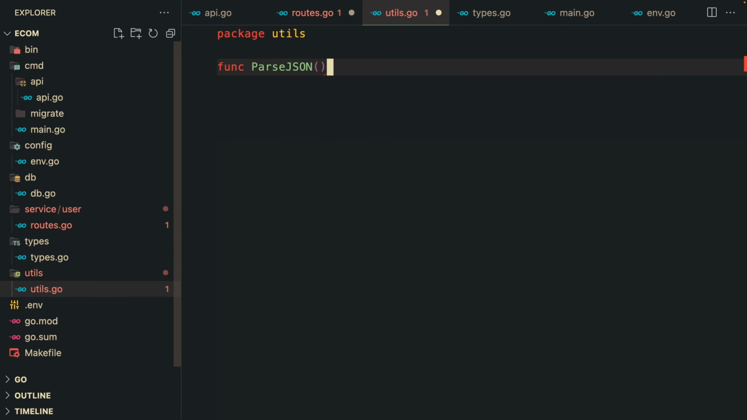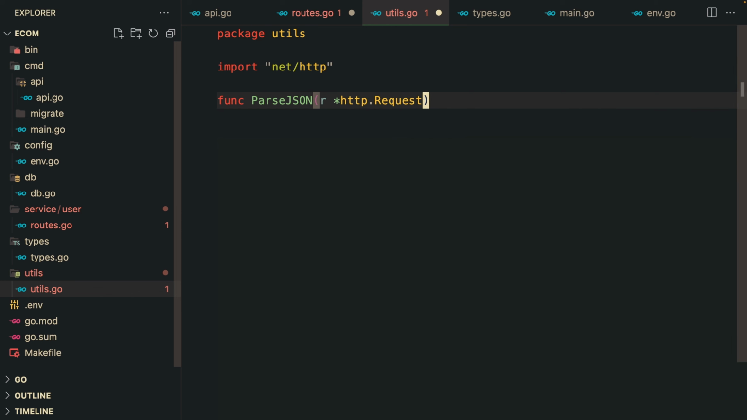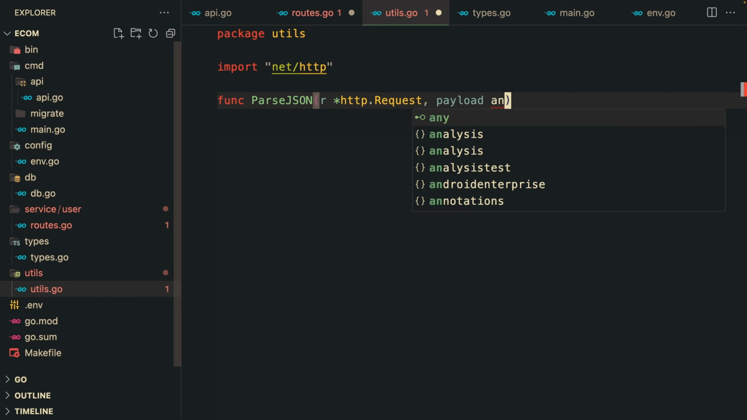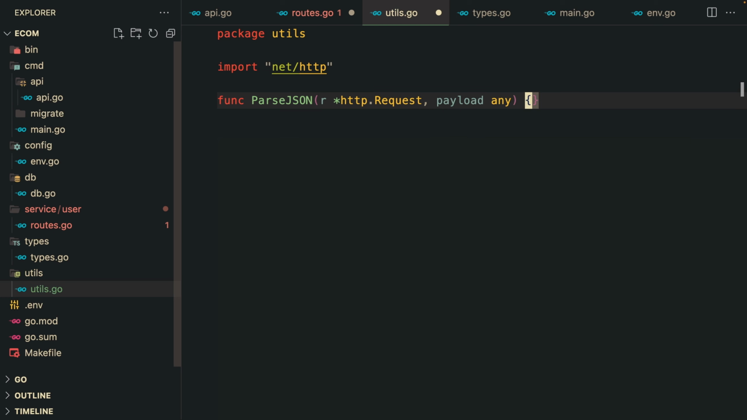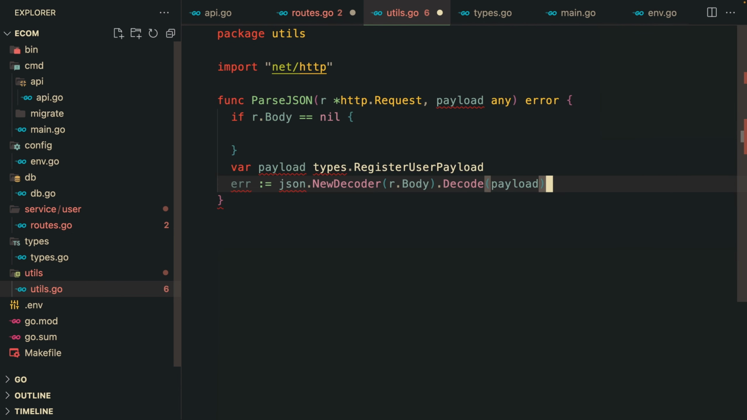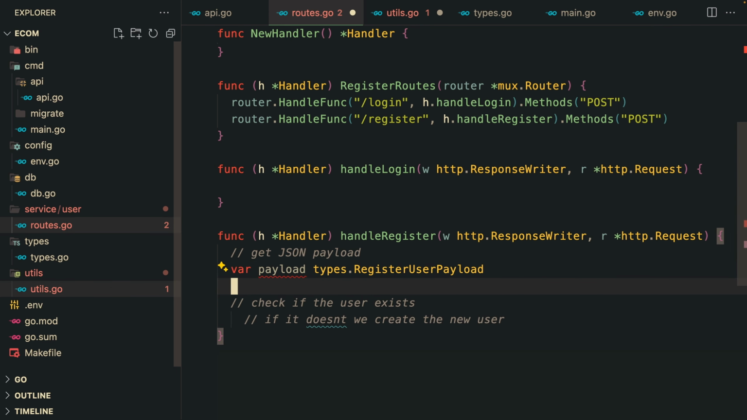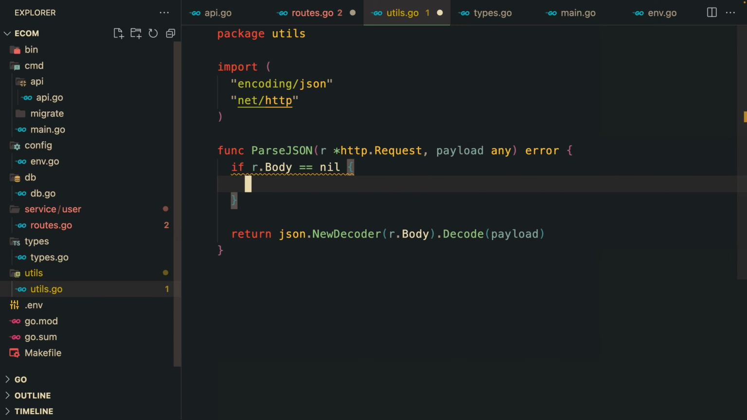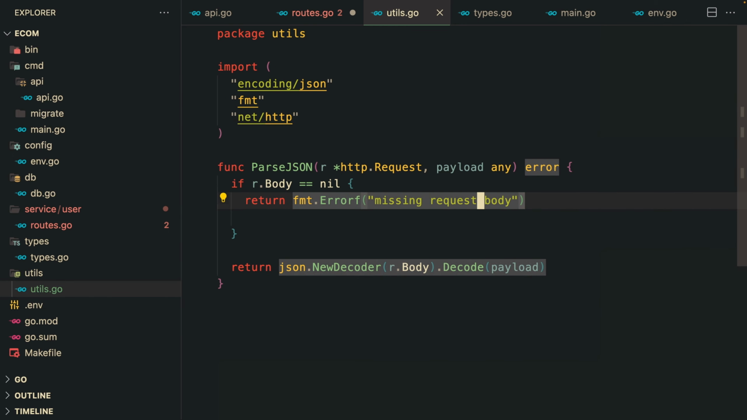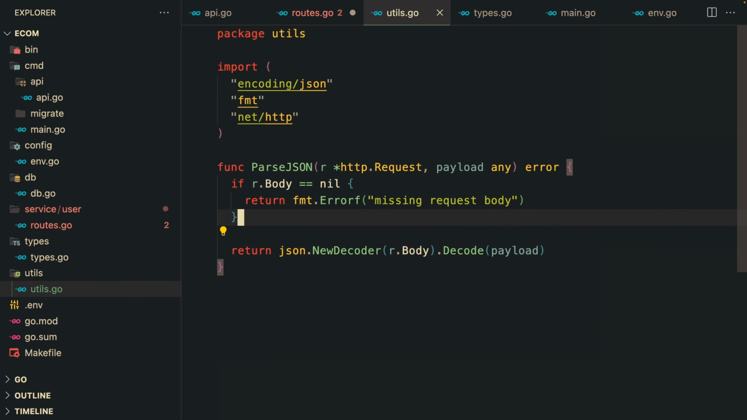So it's going to receive the request, a pointer to the http.Request, and a variable that's going to receive the decoding. So it's going to be the payload. I'm going to call this any, it could be anything. It's going to return the error, and let's move this logic here. We could just return instead. We don't need this, so this is going to stay here. We return it, and here we can return an error. That's the missing request body.